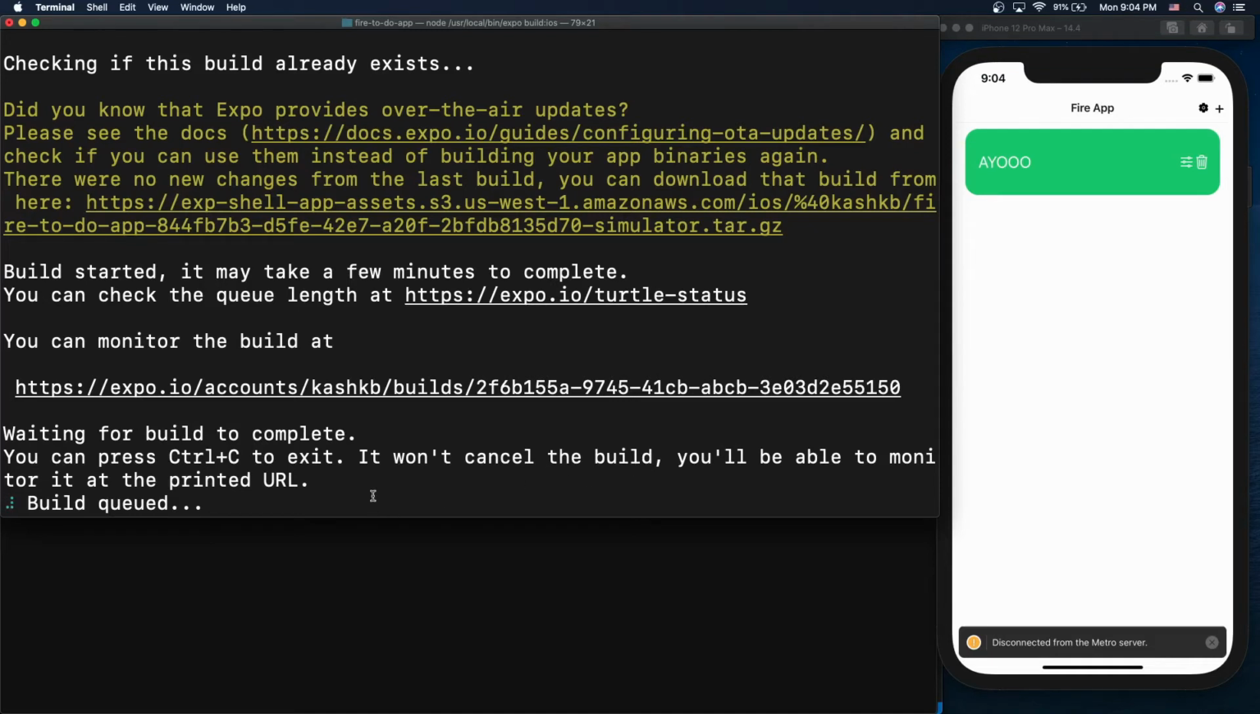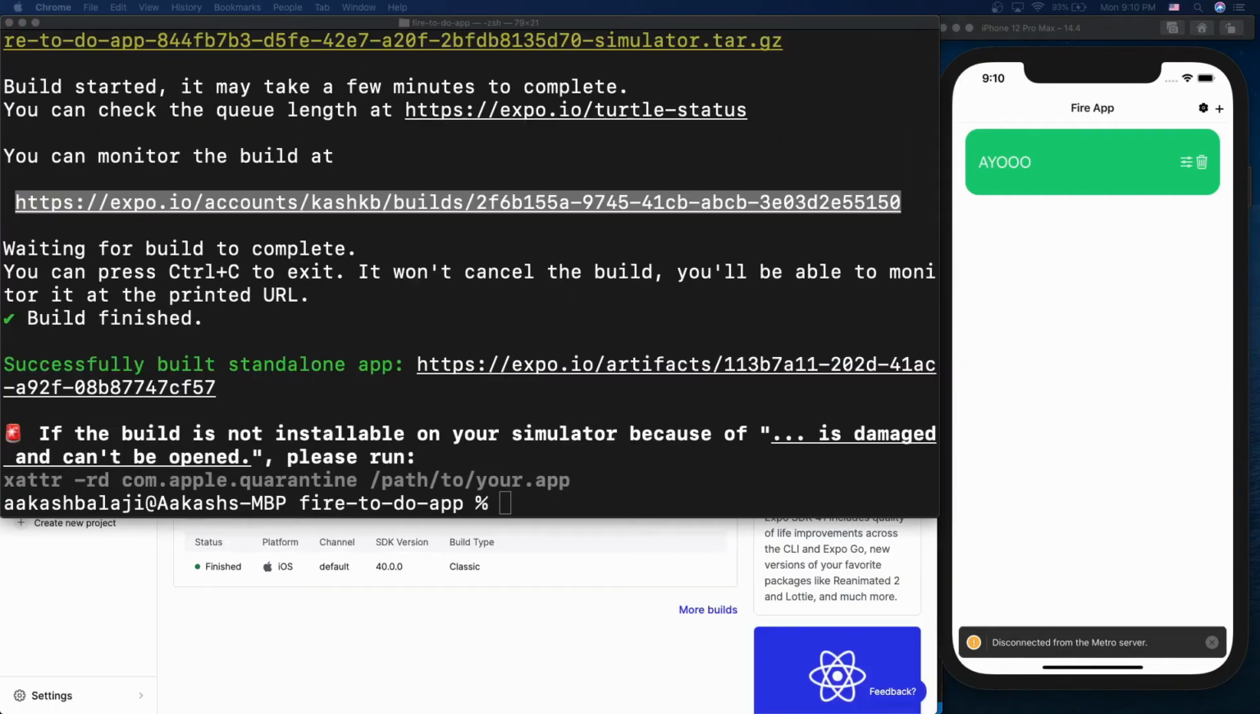And yeah, this build is going to take a few minutes. I'm going to get back to you guys when this is done. You can click on this link right here to check the log status. Okay, our build is done. It took me, I think, about 10 minutes for it to happen, and then it gives you this link where you can view your build.